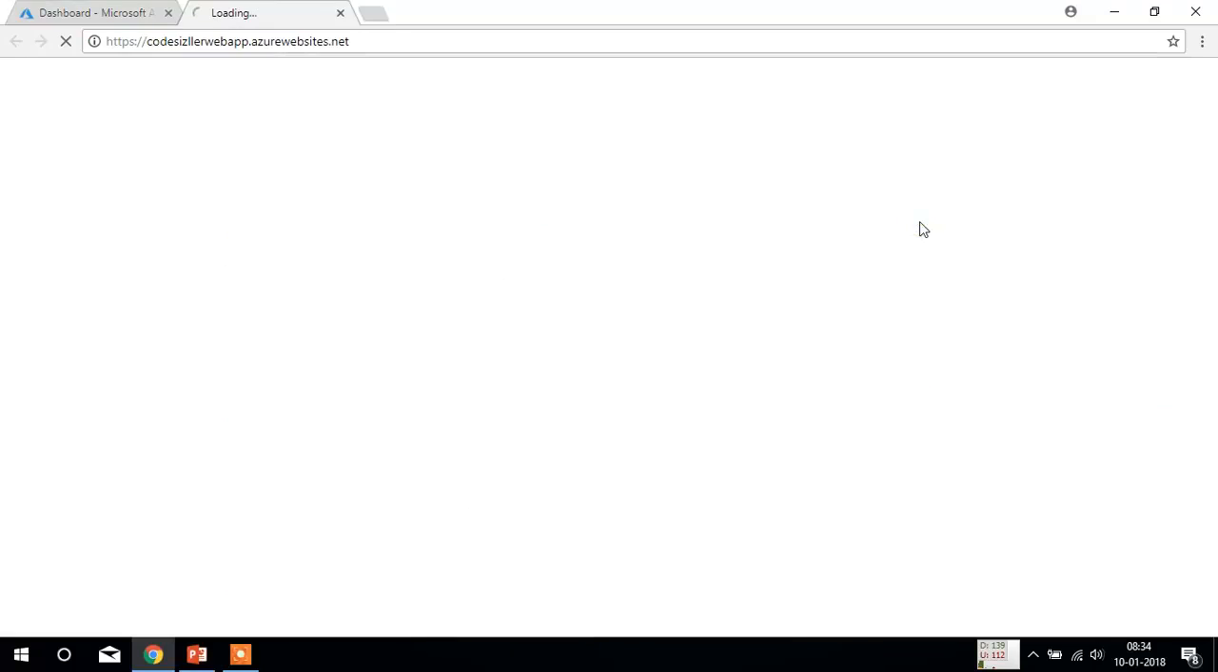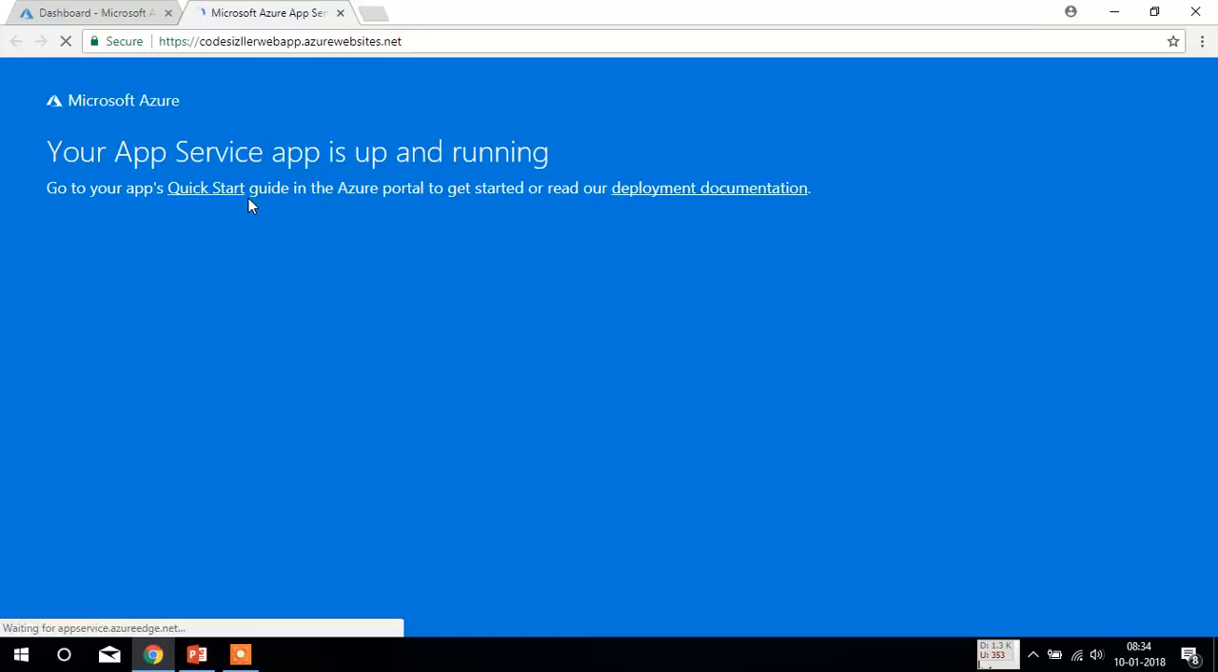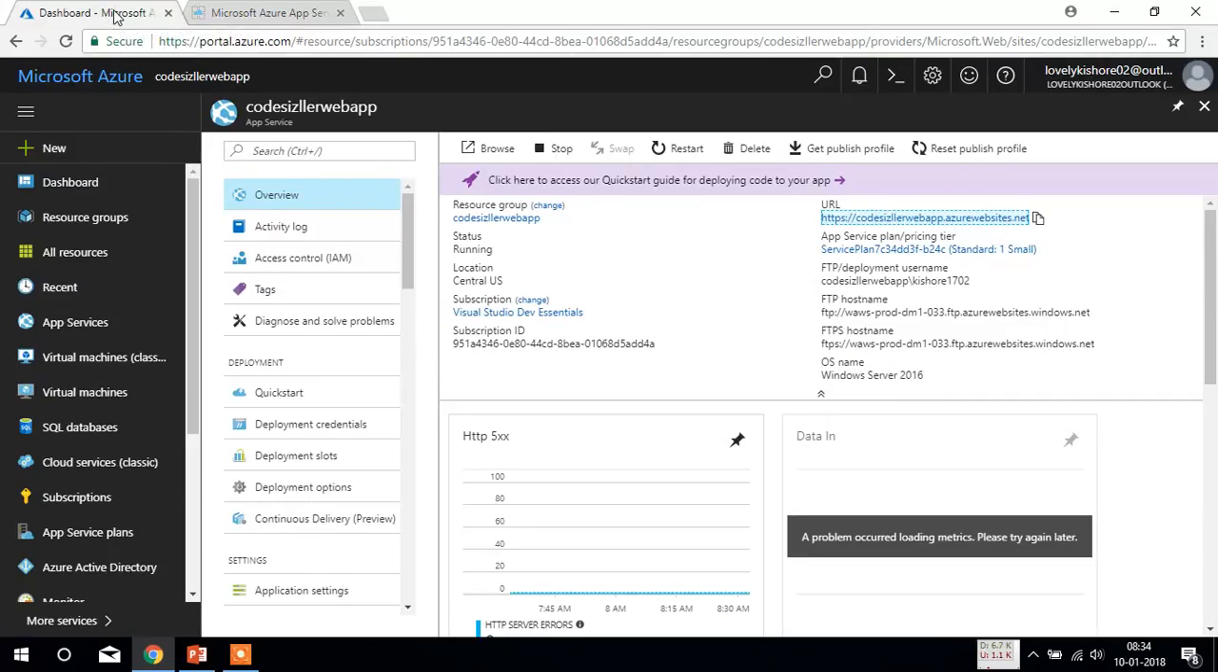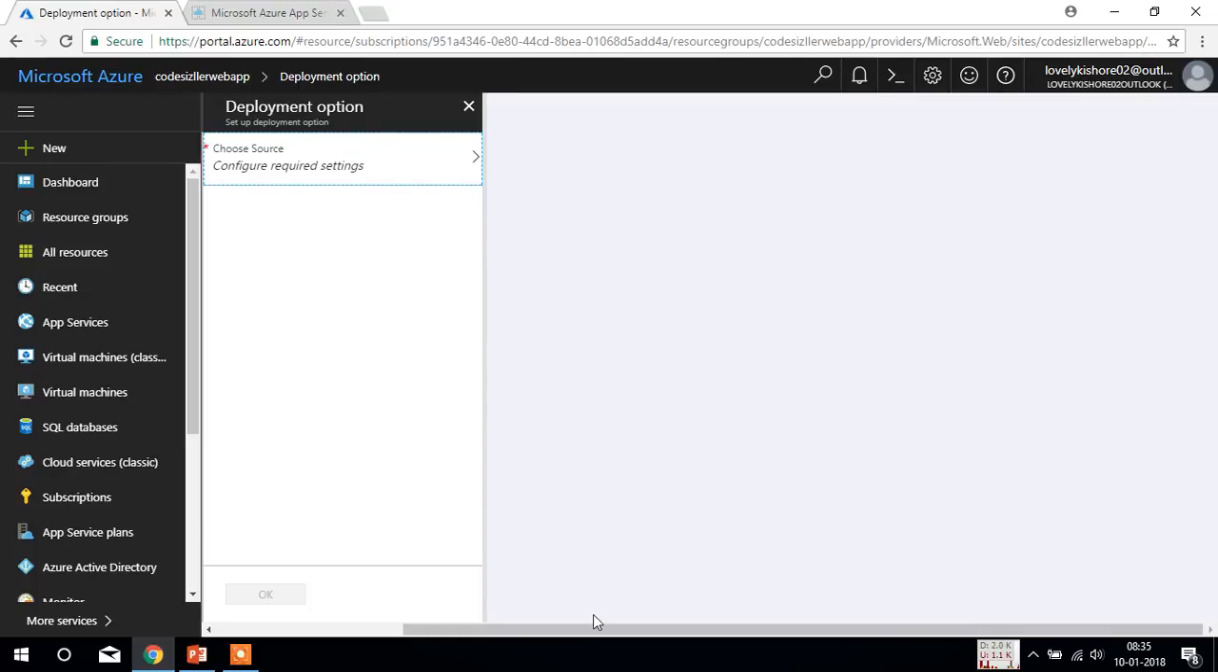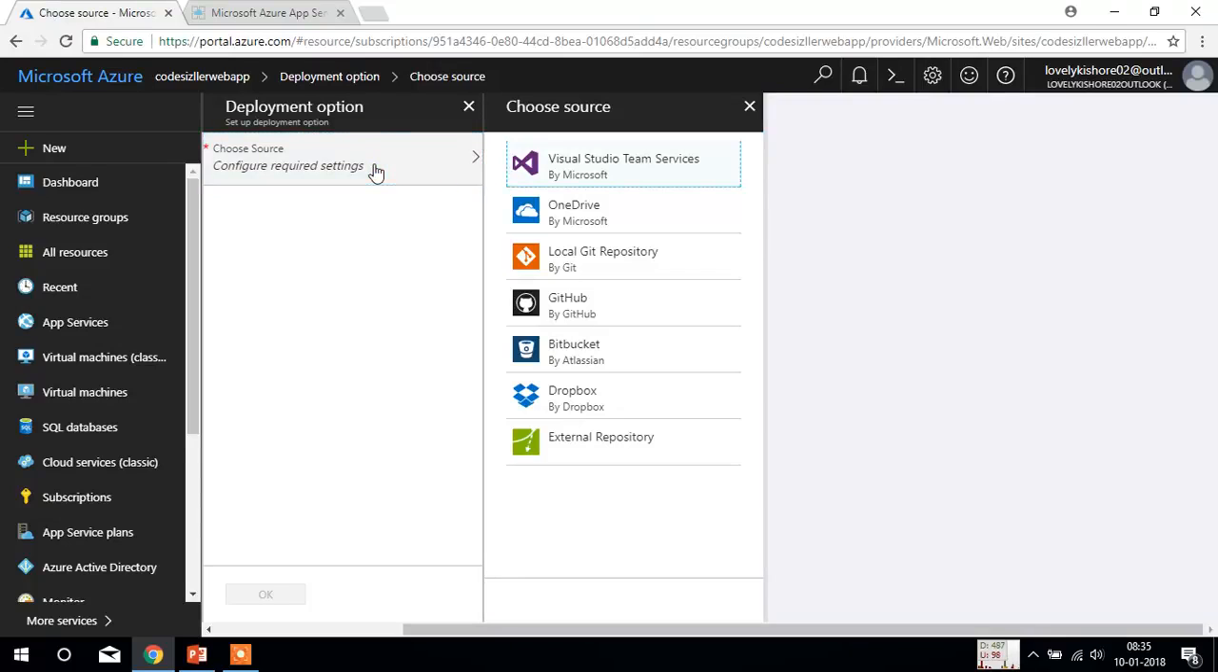So if I click on the URL, I'll get one sample website, which is as usual given by Microsoft. Now coming back to the portal, in here I can see there is something called deployment options at the left. If I go there, I'm asked to choose a source. So if I click on it, you can find multiple options in here.